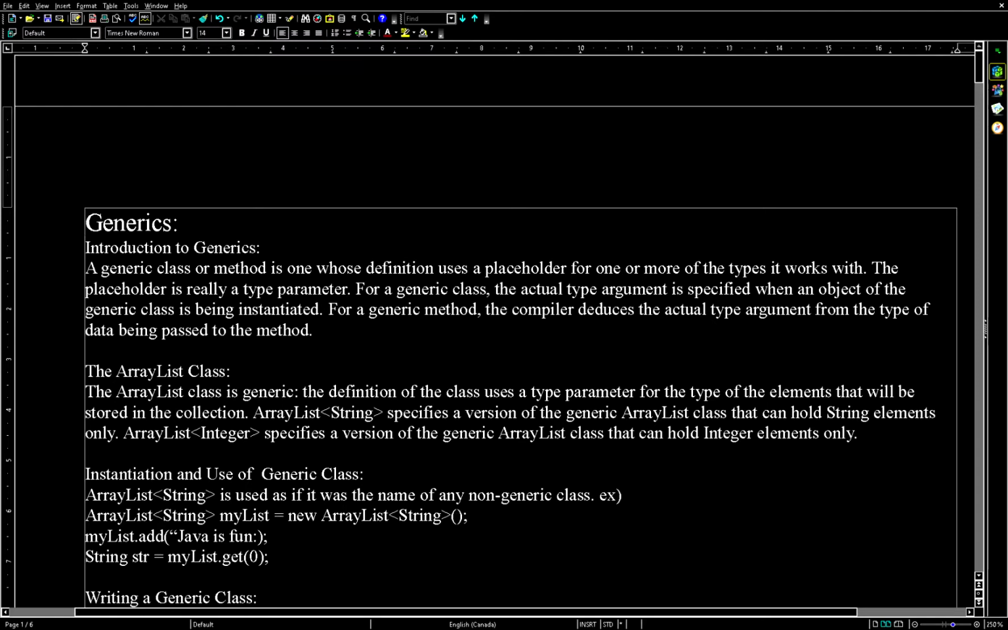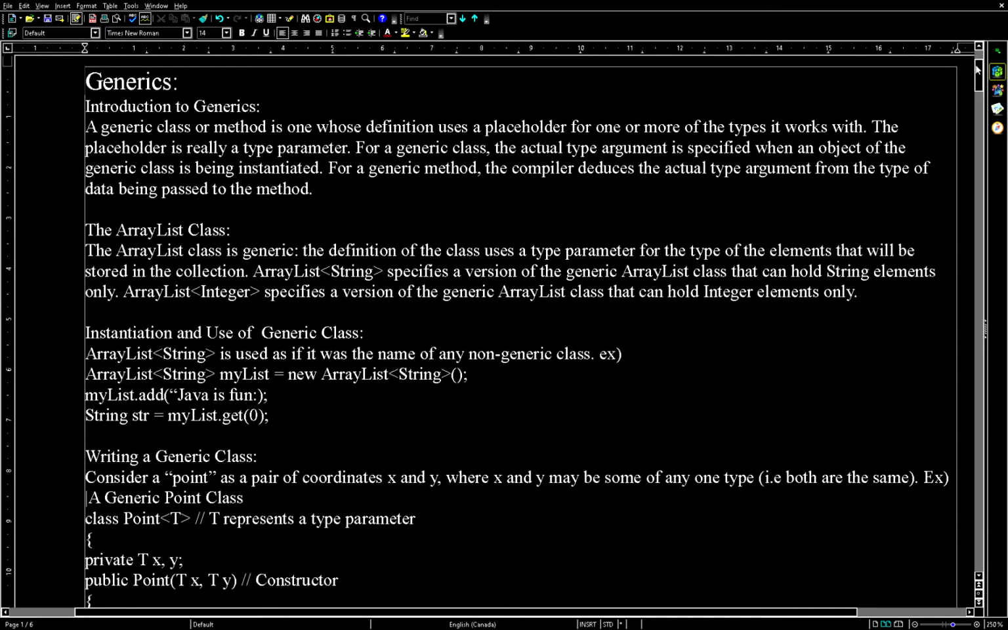Now we say myList.add("Java is fun"). So we've called the add method of the ArrayList. Then we've created a String variable, str, equal to myList.get(0). So we've created a String named str and set it equal to our ArrayList at index 0, which is this right here. So it's going to get that.